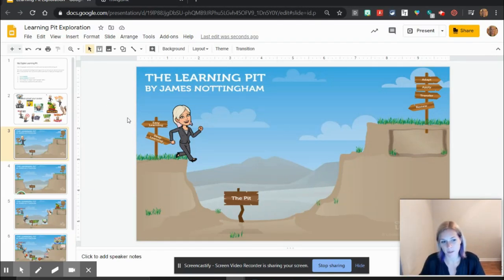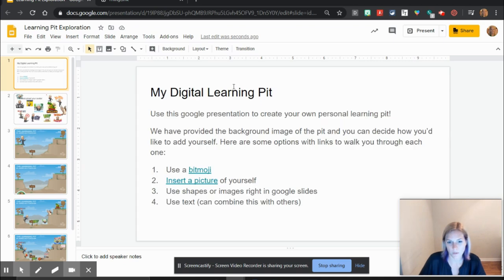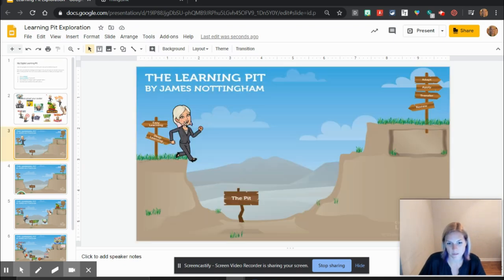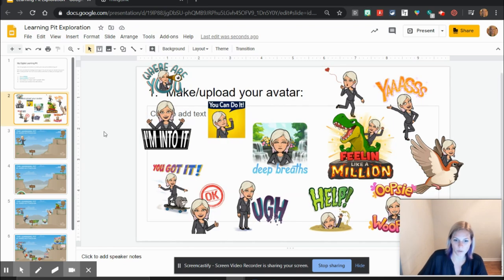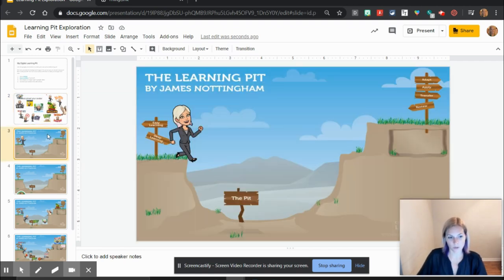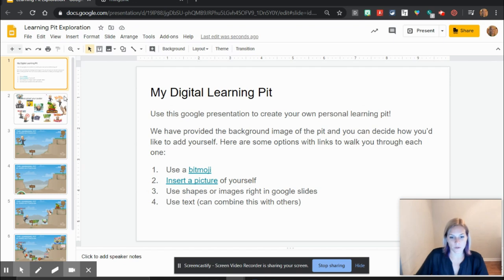So here is my learning pit, and when you click on the link, you'll get a forced copy of this Google slide. And you can decide how you want to do this. You can use a Bitmoji, which I added the extension, and then looked for different Bitmojis that might match up with where I was on the learning pit at different times. Or you can also insert a picture, upload a picture of yourself.